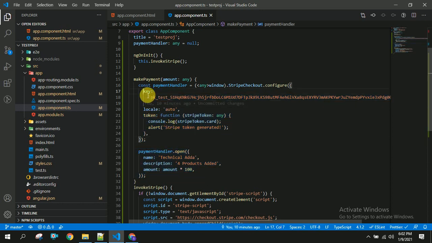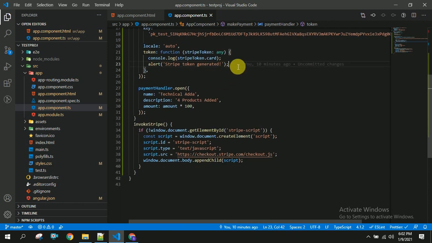If you see here, this is the key what we get from the Stripe. So once you log into the Stripe, you will be getting some test key. So you can place this here, and this is the token. Once your payment is successful, it will go here, and we can log the token here and use the data, and you can show the alert or toaster messages here. Here, you have to mention the name what you want to show on the payment gateway, and this is the description, and this is the amount what you want to show on the button.